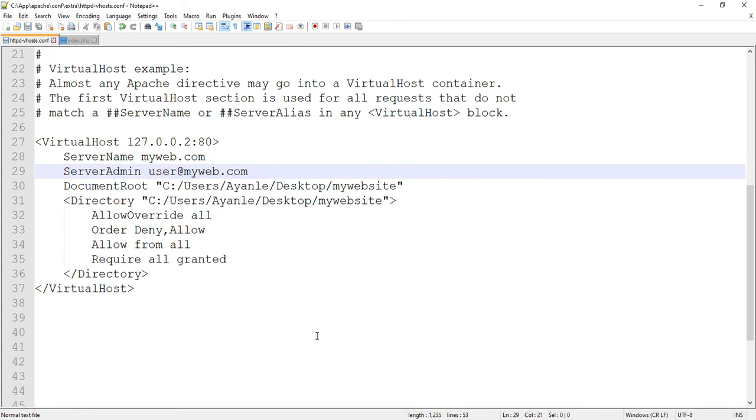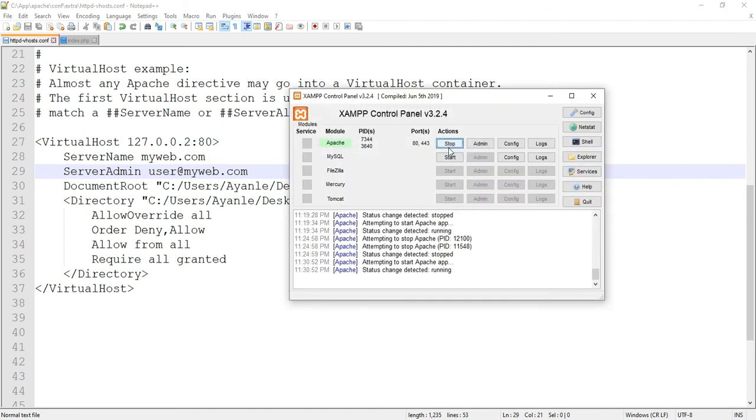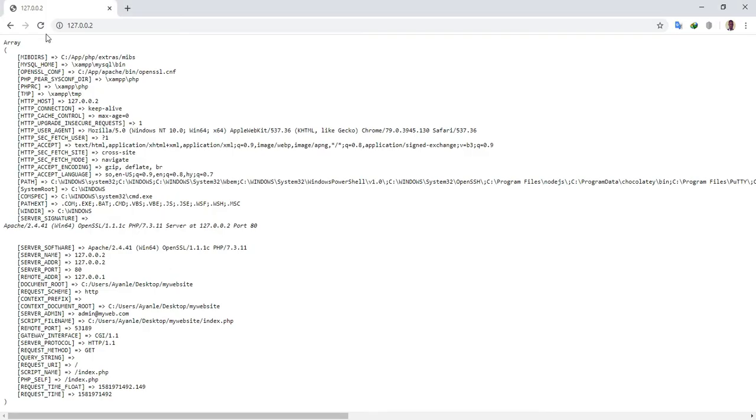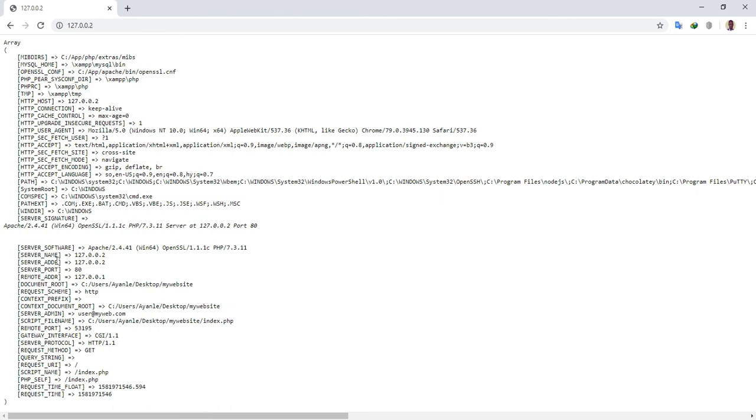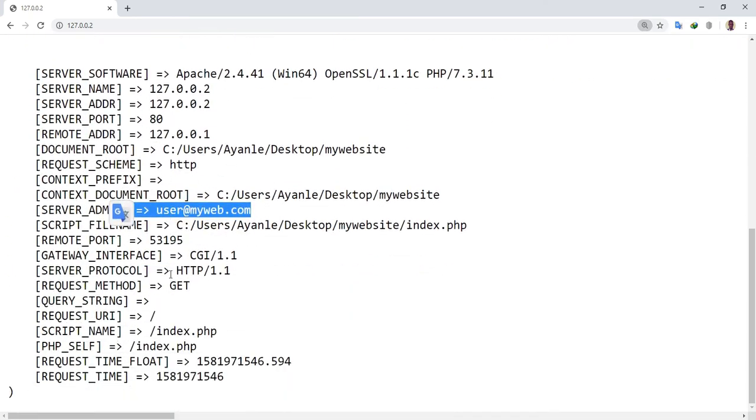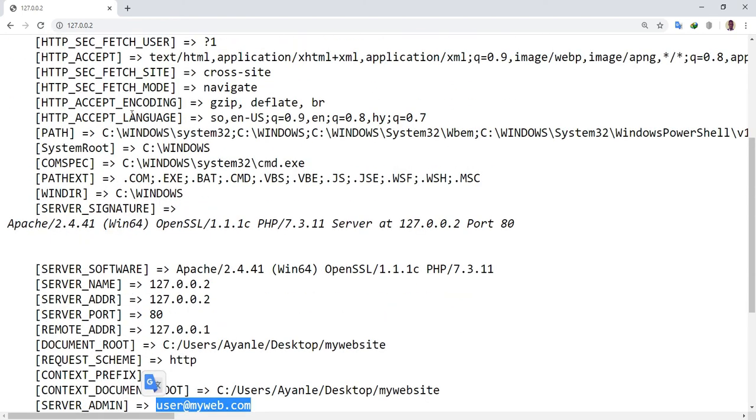To apply changes to this file, close your XAMPP, then rerun it to work. Refresh. Start it, then refresh. The server admin is myweb.com. Now we will change the address to myweb.com.